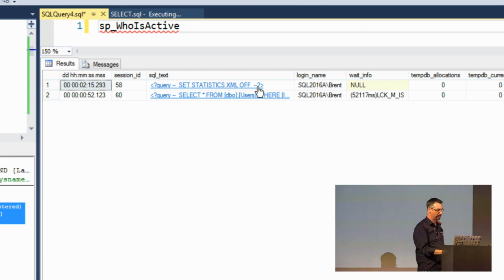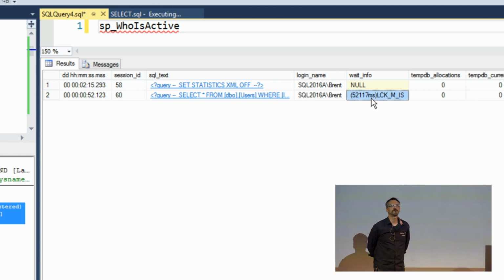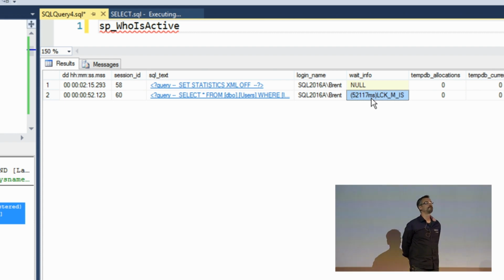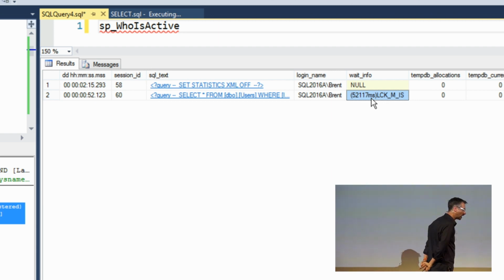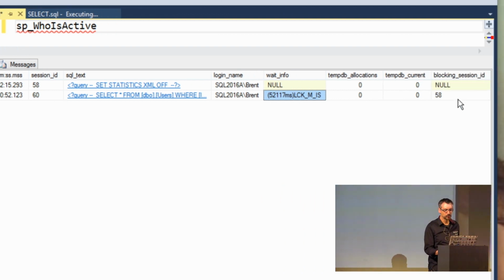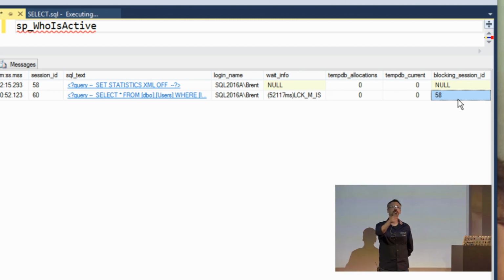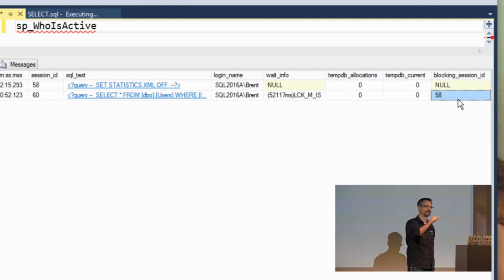The bottom one is my select. My select is waiting. My select has been waiting for 52 seconds in order to get a lock. LCK waits. My query wants a lock before it can get started. Who has that lock? Well, if I scroll across a little further, blocking session ID tells me the person who's blocking me. I want more details than that.